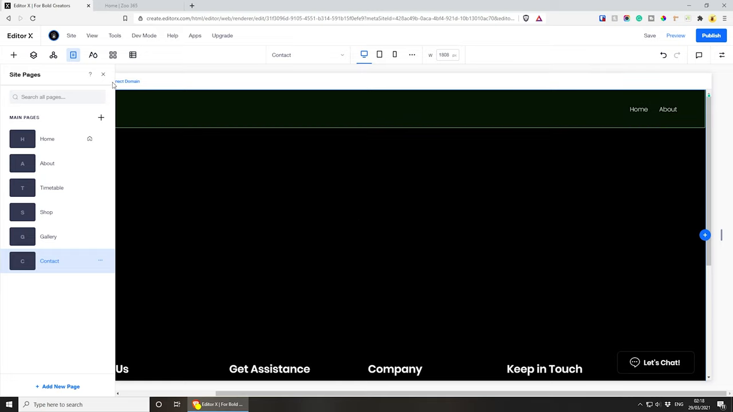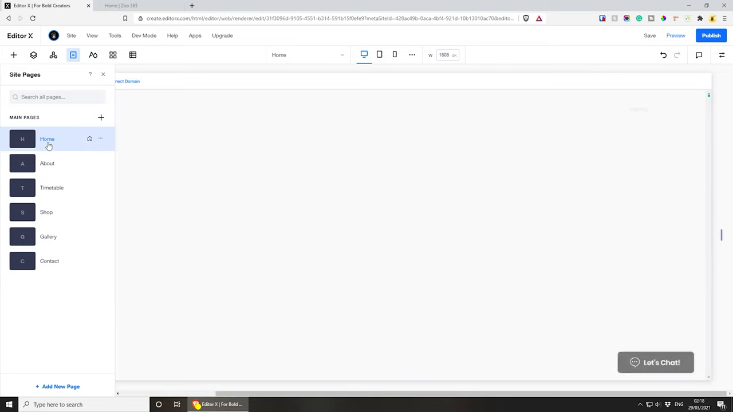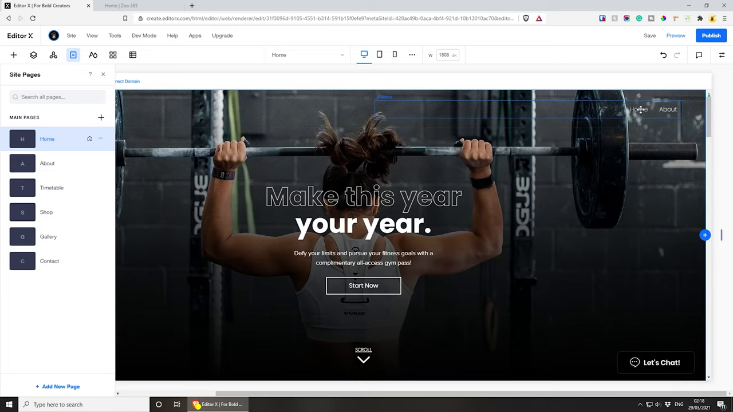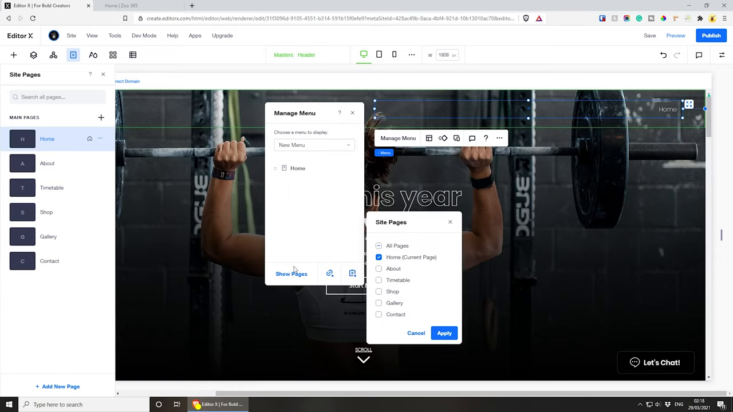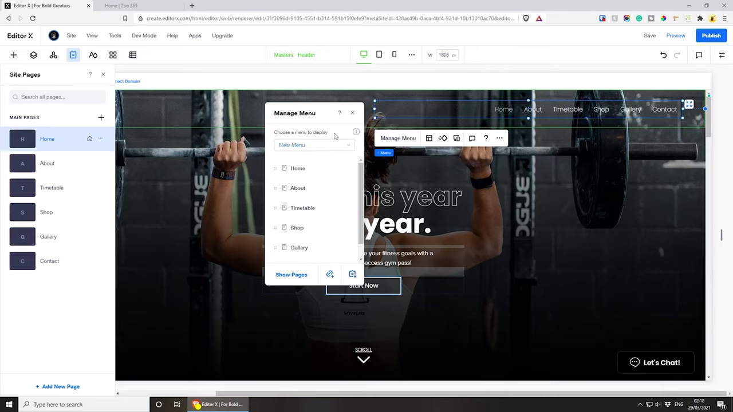But what I wanted to show you is, if we go back to home, and if we click, for example, on the navigation, I mean, we didn't have to go home, but if we click on the navigation and manage menu, from here is where we can actually manage the pages. So we can remove this one and we can do show pages. And now I can literally just tick all of them, apply, and we have all of the pages added.